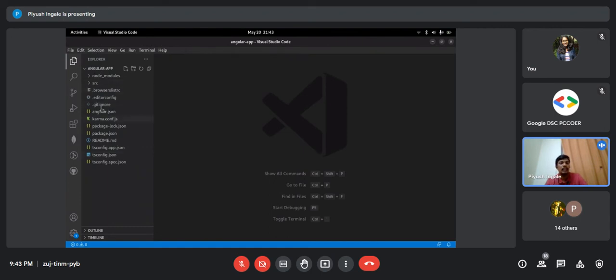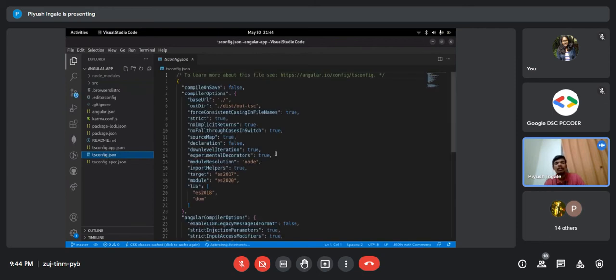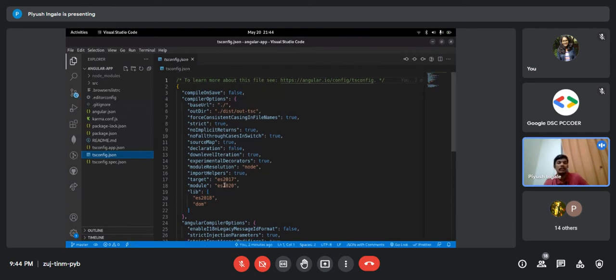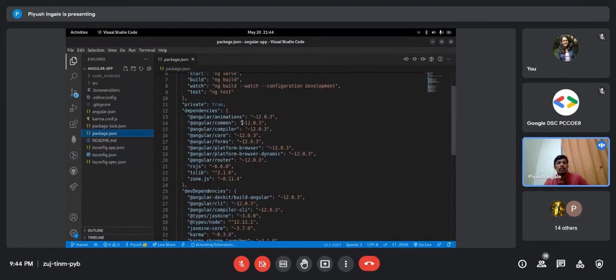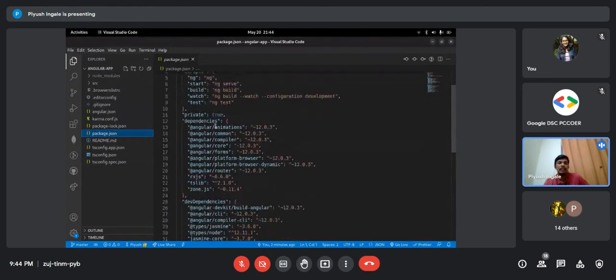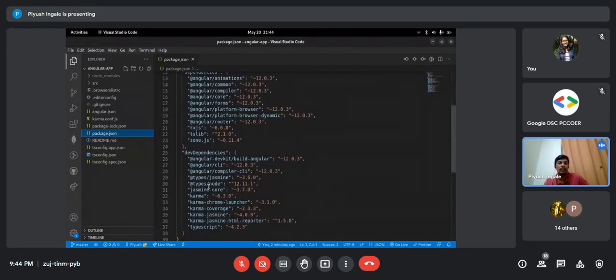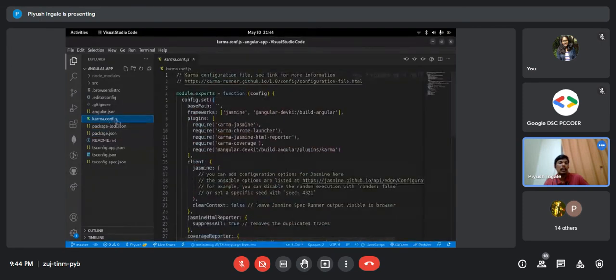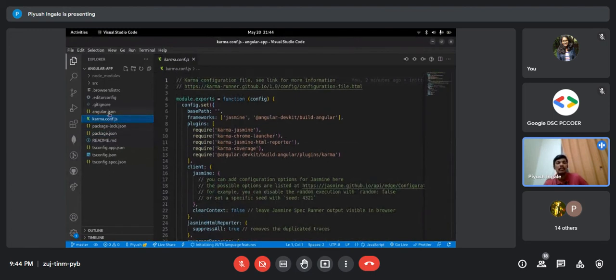So you can see all these files, right? All these files are created by Angular CLI. This is tsconfig.json. This file is for the compiler which compiles all our TypeScript files into JavaScript, so these are settings for that compiler. This is package.json, where you will see all the dependencies for our application. Other than that, karma.conf.js and all other files are used for testing purposes.